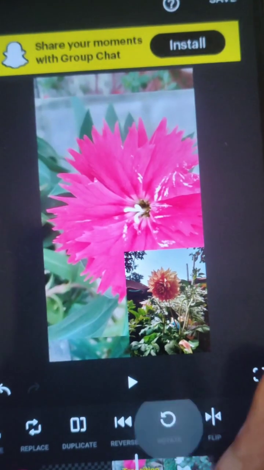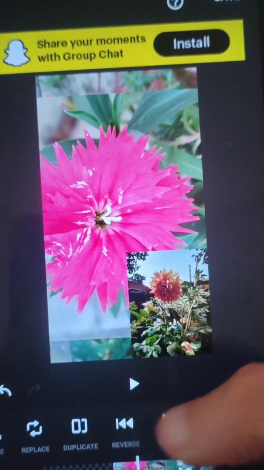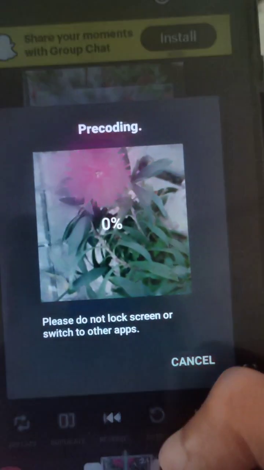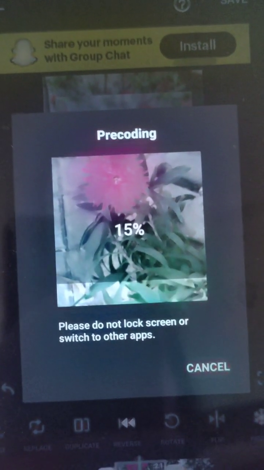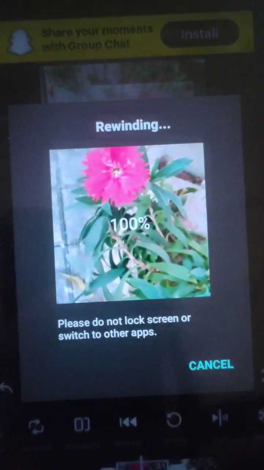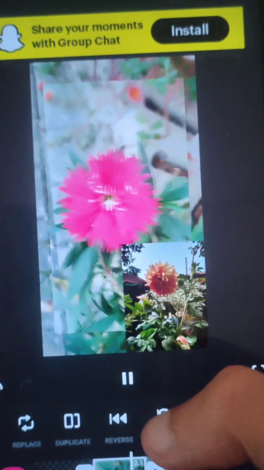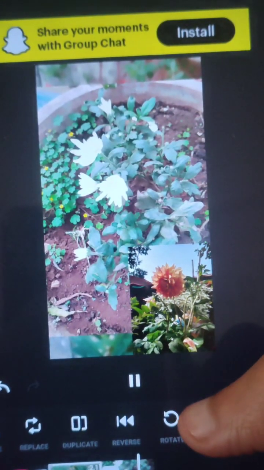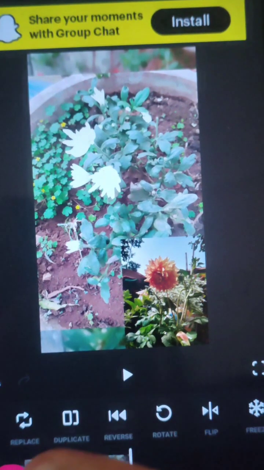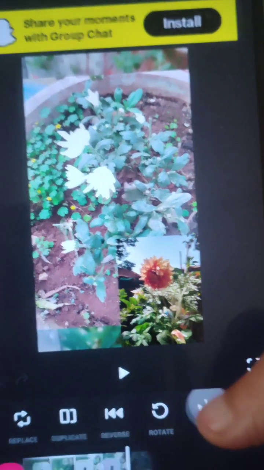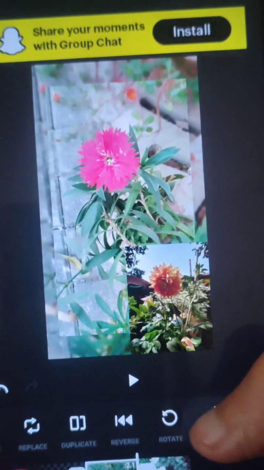Again, rotate it the way you want to, reverse it. It will take time to pre-code, and then it will get reversed like this. Okay, guys, so this was first, this was second, now it got reversed. You can flip this video this way.